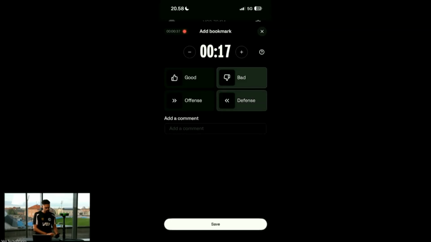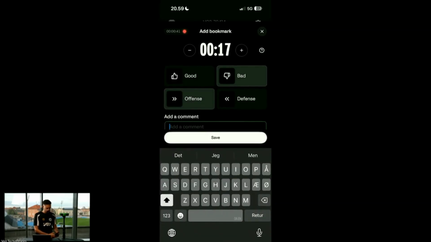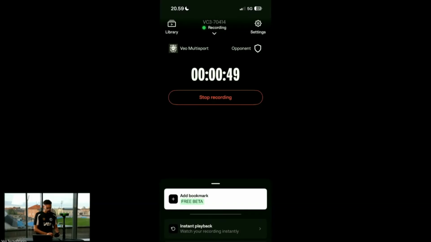So I can say bad defense, bad offense in that case, and then I can put in a comment. So I can say, hey, crazy tackle, something like that, right? Just for this example, and then I can hit save. And just like that, we've actually saved the bookmark.